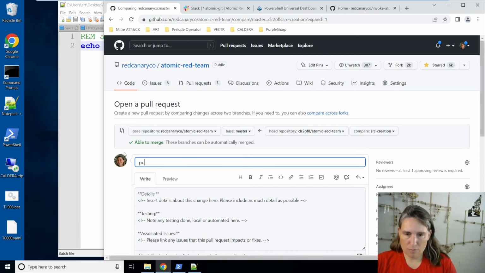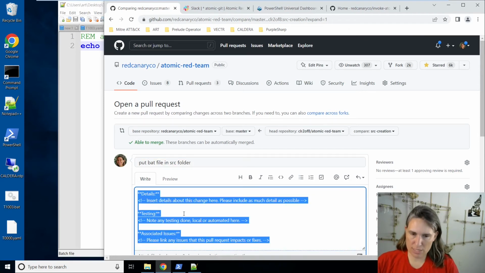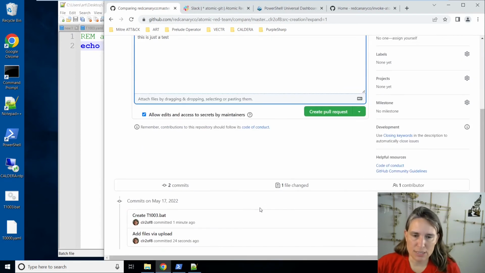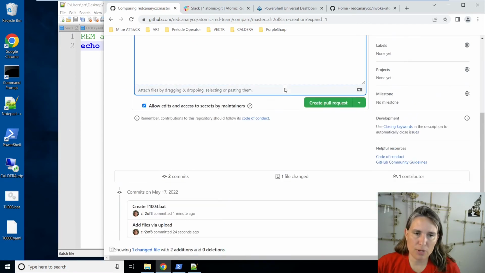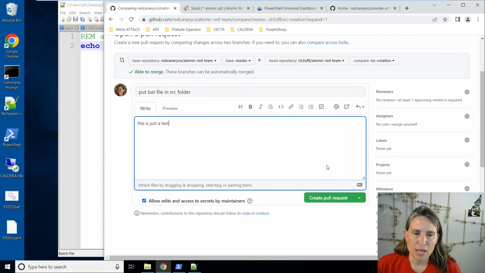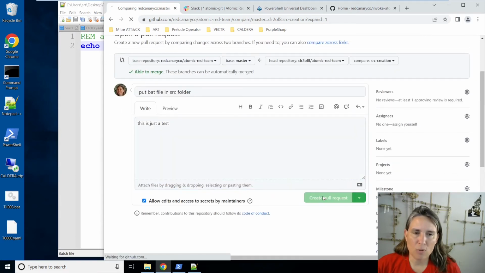So we put that file in the source folder, and we can fill out the details. Well, this is just a test for our PR. Before we click create pull request, we'll go down and see what changes. It looks like we're adding source/t1003.bat, just a simple bat file. That looks good, so we create pull request.